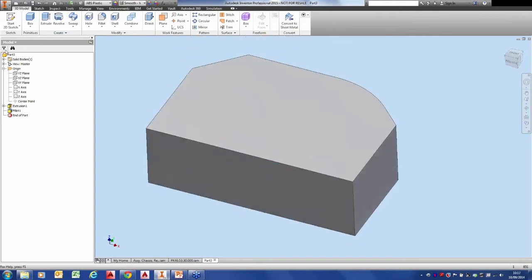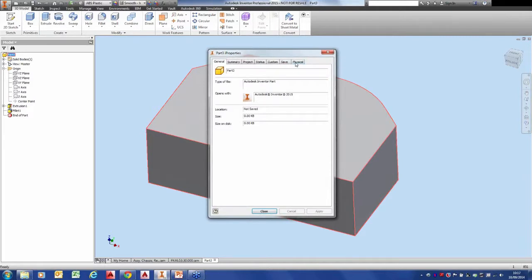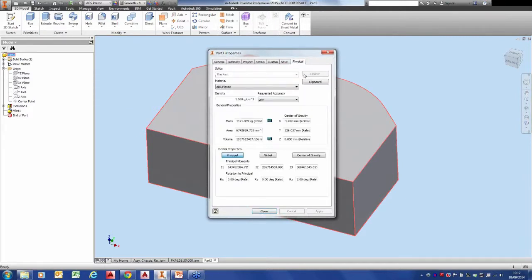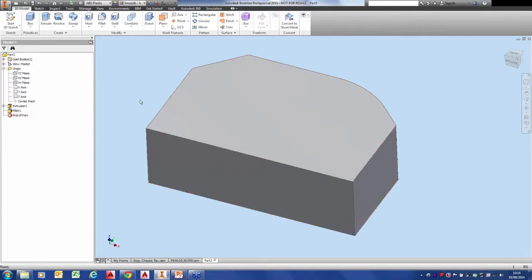So now I've got the main block, and I've set the material. You can actually look at the properties. So if we go to the physical properties and update them, because it knows it's ABS, at the moment it's a solid block. It says it's 1,121 kilograms. So I'm going to go through the processes, and after I've finished creating the process, we can review the weight and see how it's updated and use that information.